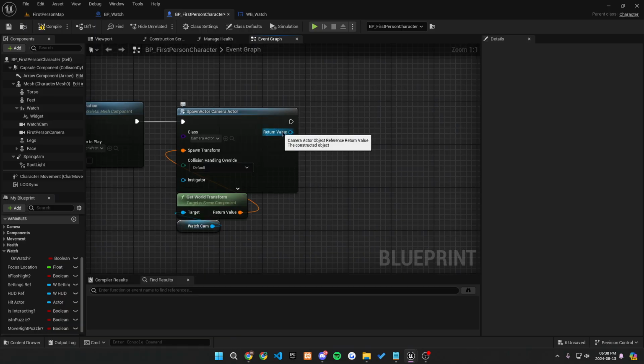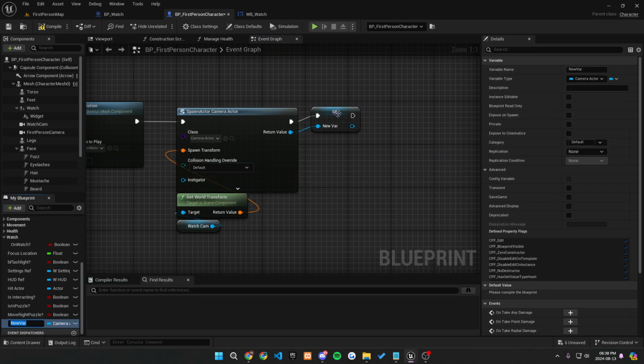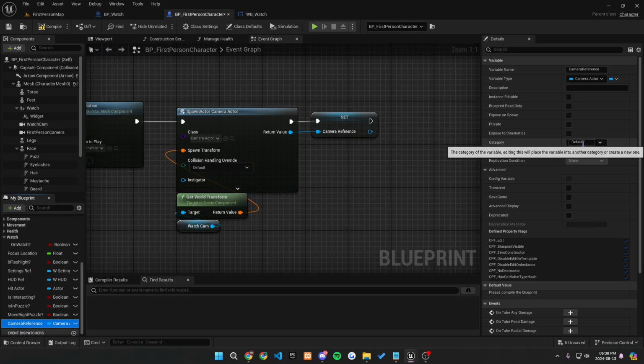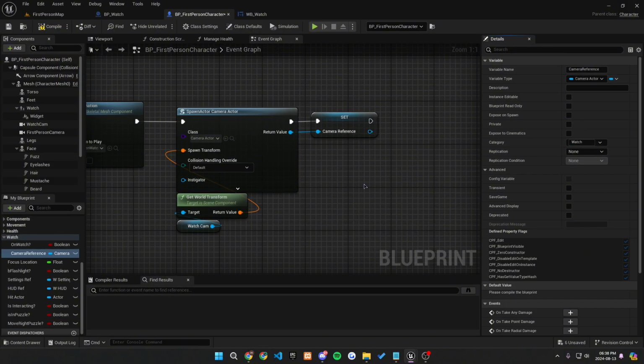Off of this, we should probably set this to a variable just so we can access this a little bit later. So let's right click and promote to a variable and call this camera reference, because it literally is just a reference now, since this is going to be our new camera. So let's make sure that the category is of type watch, just so it's all in line with the other watch variables.